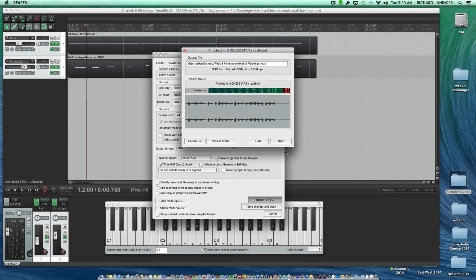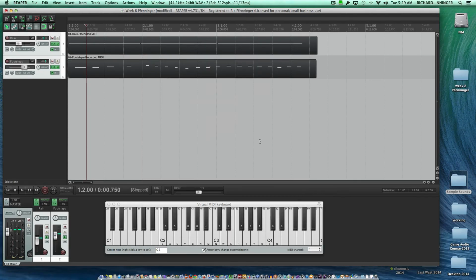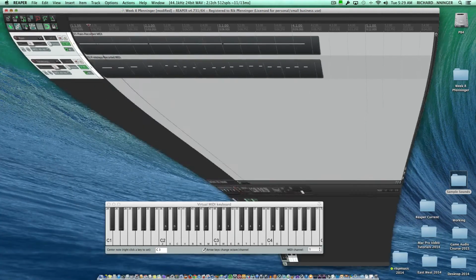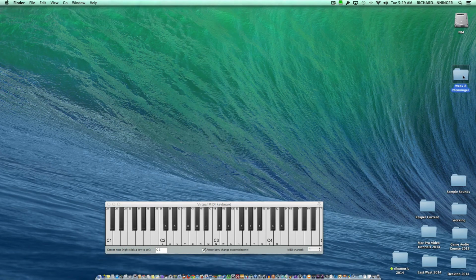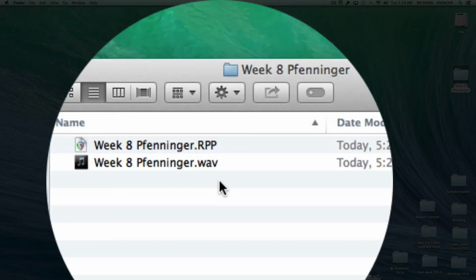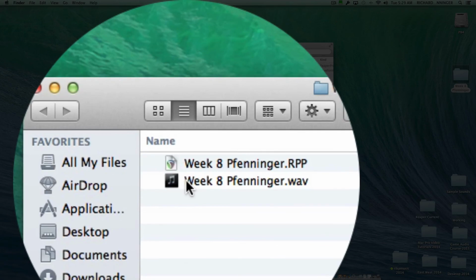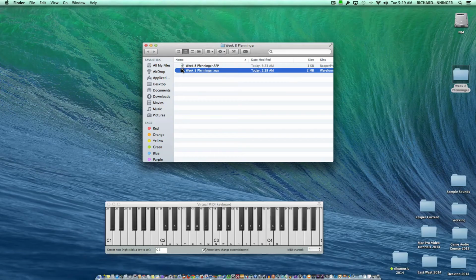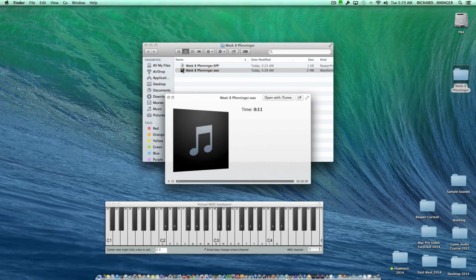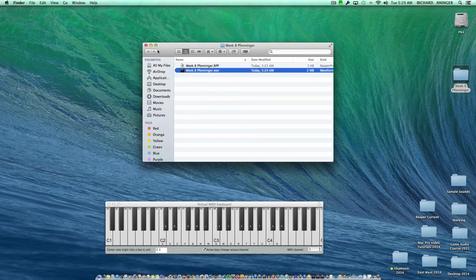And it's telling me it's okay. So I'm going to close. Throw this down into the dock. Open up my folder here. And there's my Week 8 Fenninger WAV file. So let's hear what it sounds like. So there it is, and that's the file that you're going to be sending to me for the project.